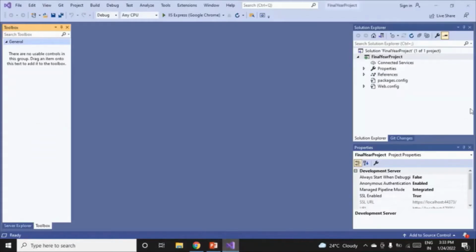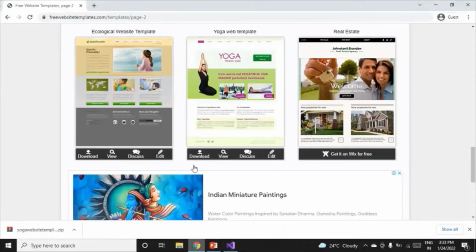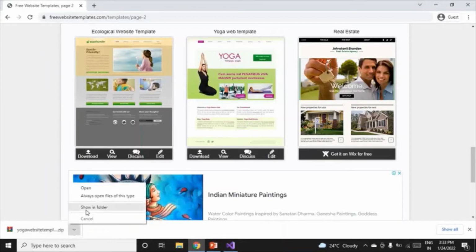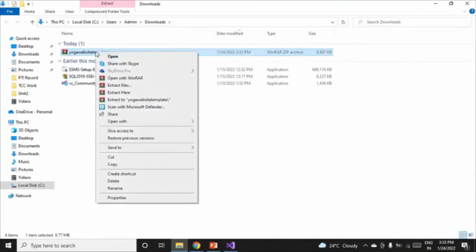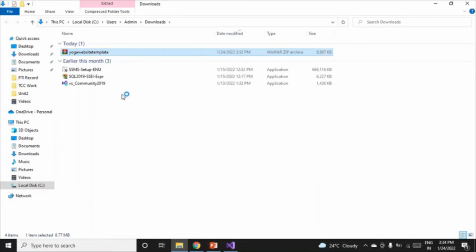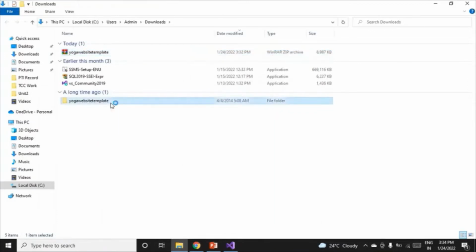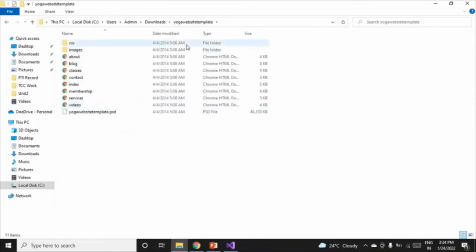Fine, so we are in Visual Studio now, as you can all see, and we have downloaded this file, this yoga fitness club. So I'll just go ahead and show you all how this template looks. You just have to right click on it and extract here, okay. So you will get the template folder here. If you click on it, you'll get all the static pages of the website, okay.